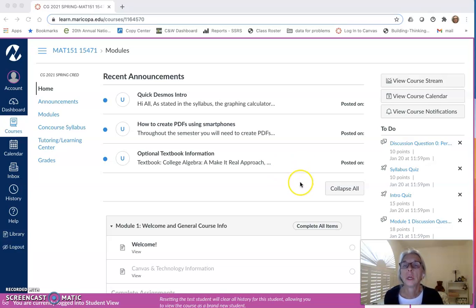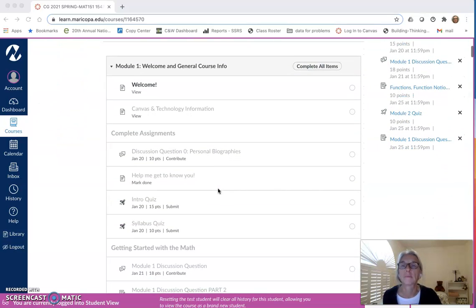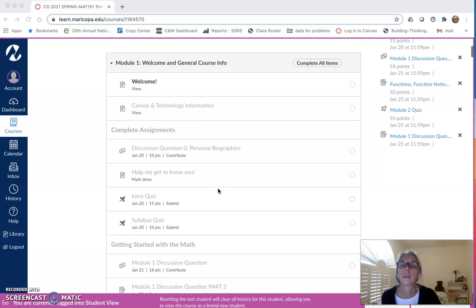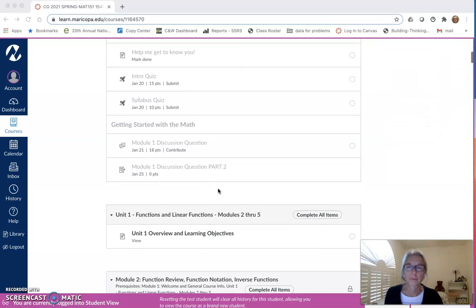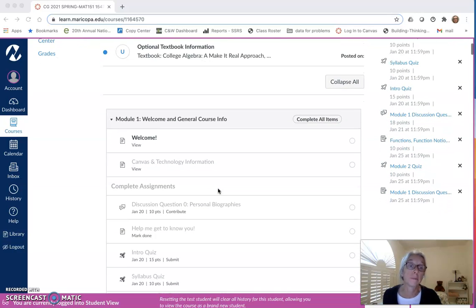All right, so this you can see here is what your Canvas shell looks like. When you go into Canvas and click on this class, you will see this page come up. The three most recent announcements will be at the top of the page. And then below that will be what's known as modules. So each week there will be a new module. The first, sometimes two modules in a week, actually.